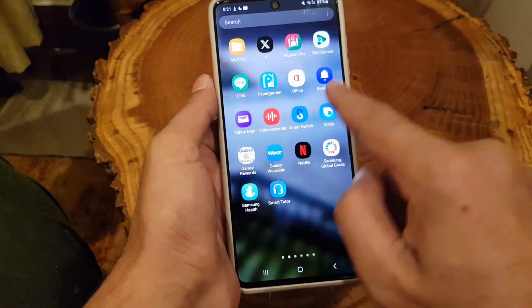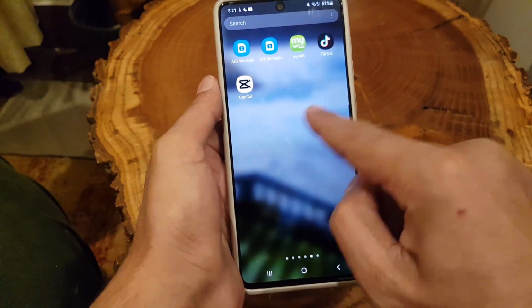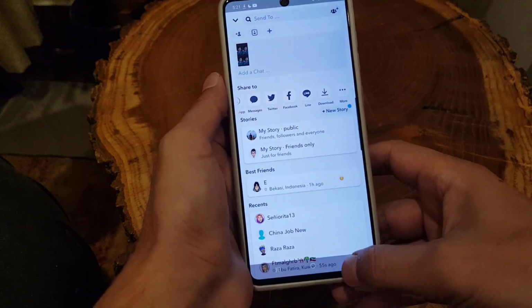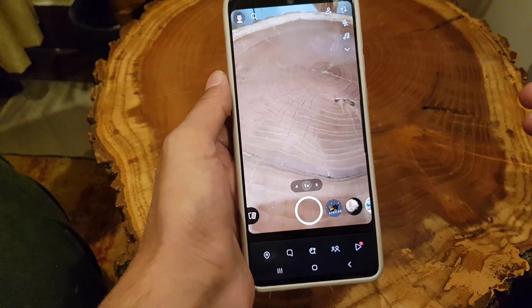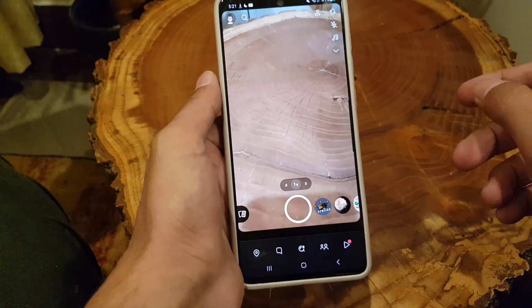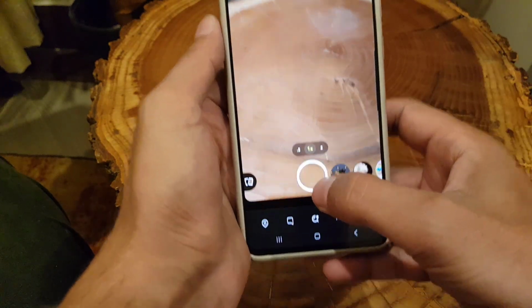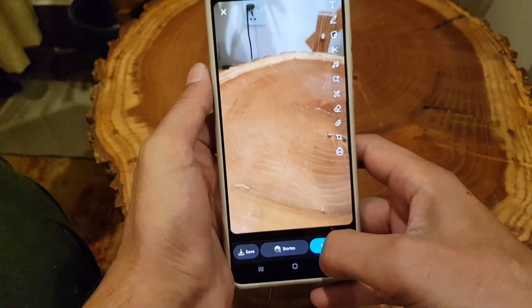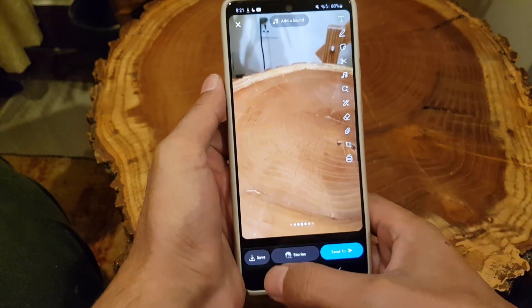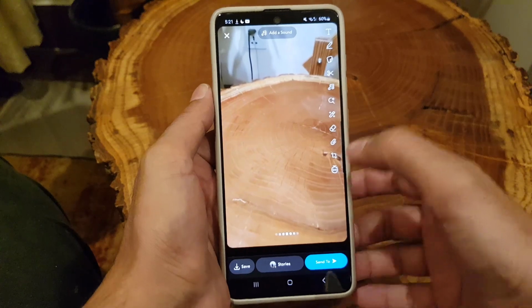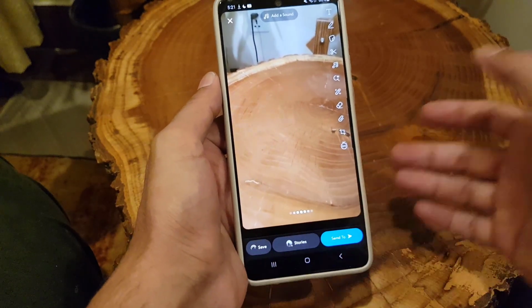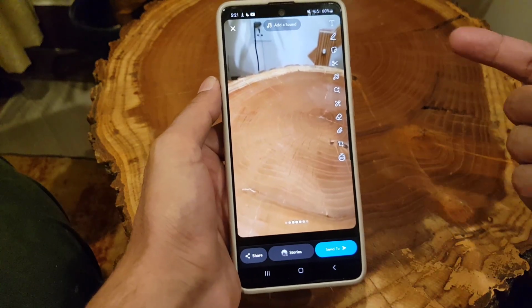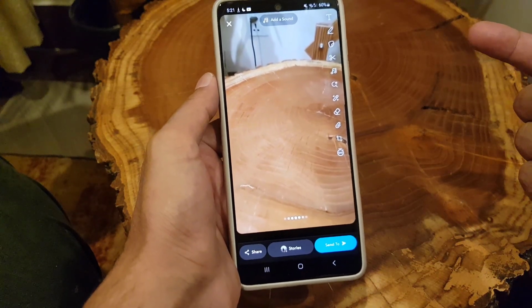So if you open the Snapchat application, once you open it, it will be on this default screen. From here you can just take a picture. Suppose I take this picture. Once you take a picture, you can edit it with these options. If you want to download it and save it to your gallery, just tap on save and this picture will be saved to your gallery.